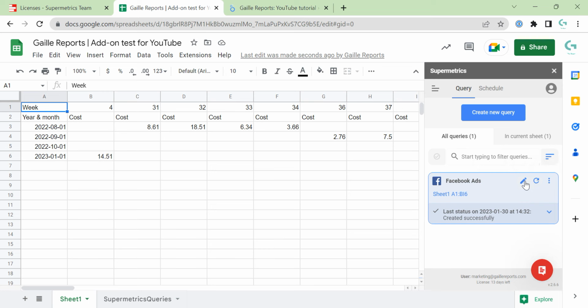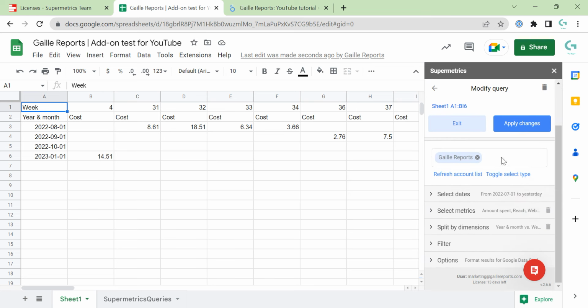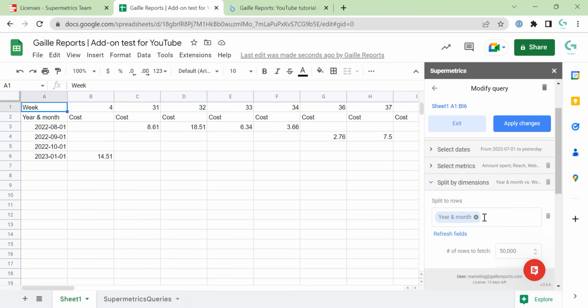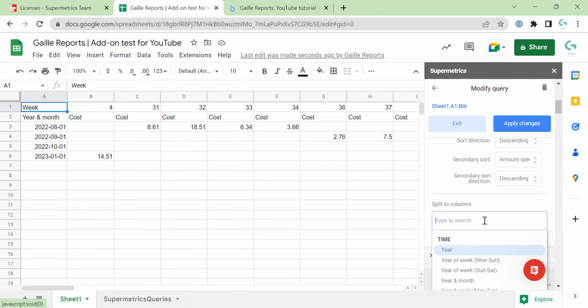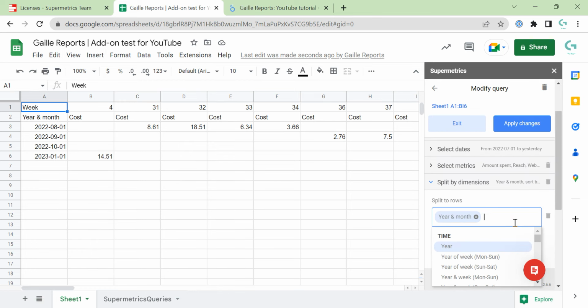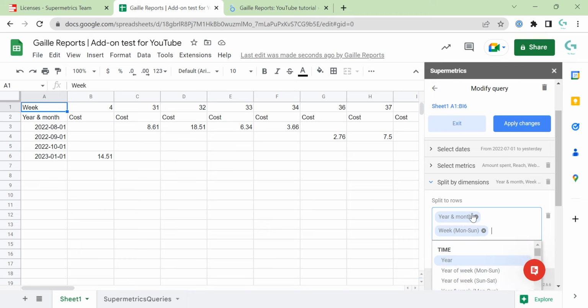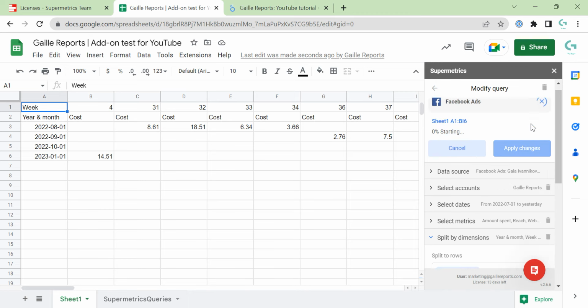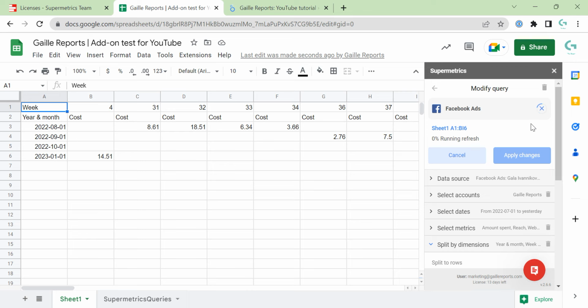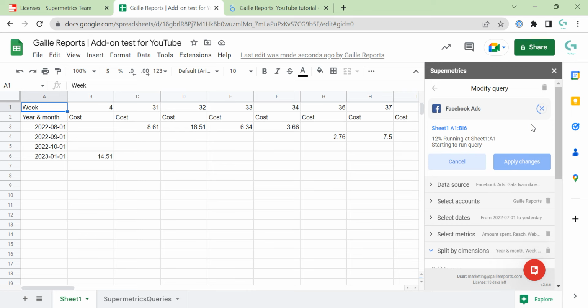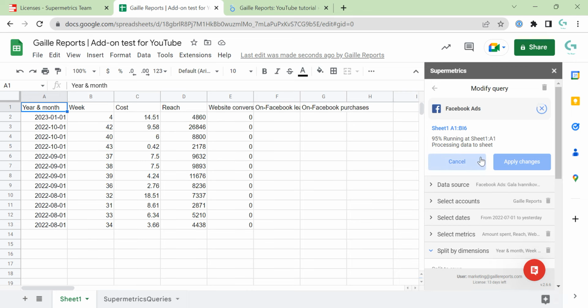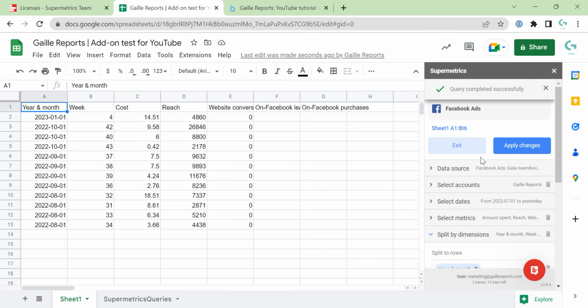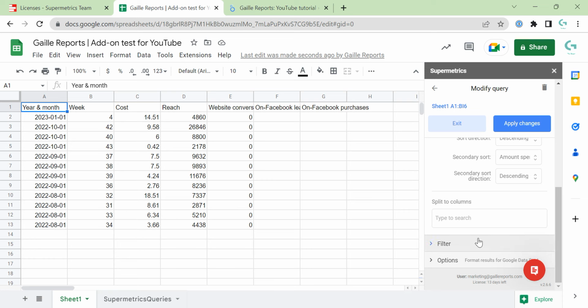So let's change it. For that, I click edit, then I go to dimensions, then I want to remove this and move it here to split by rows, and apply changes. Hope it will be faster. Yeah, good. So when the table is simple, it goes really fast.